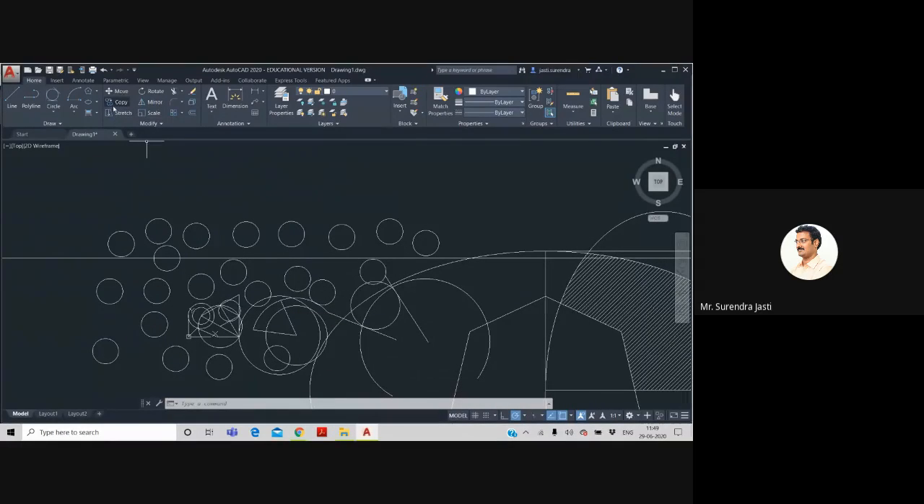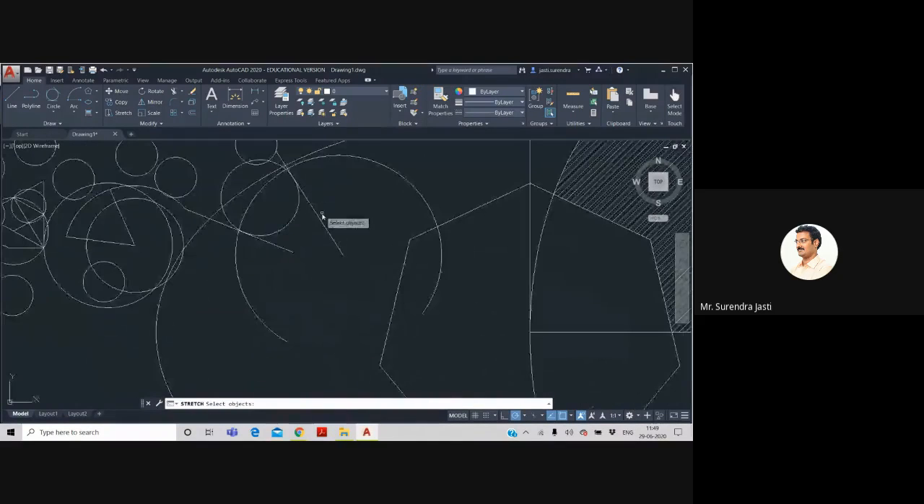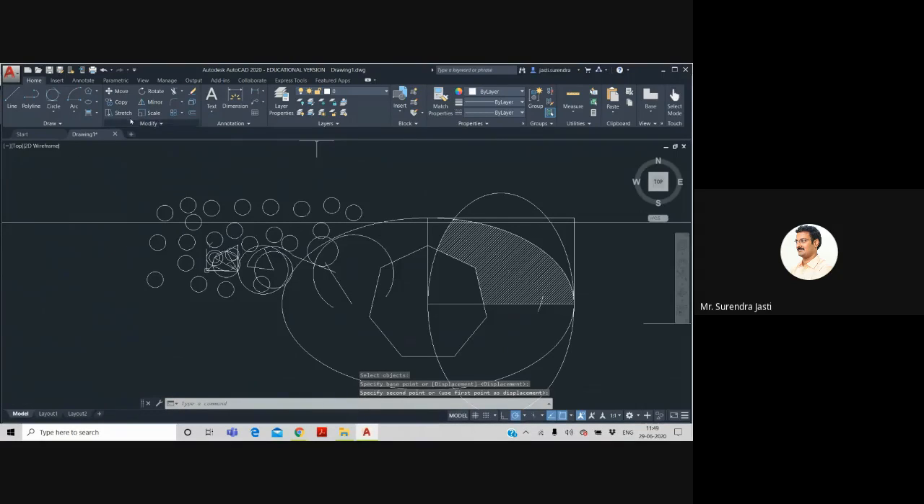Next one is stretch option. I want to stretch this line. Enter with this as the base point. Actually, it doesn't show much variation in a single line, so better go for a polygon. Stretch. I want to stretch this polygon. Which one? Let us choose this base point. I can move this.